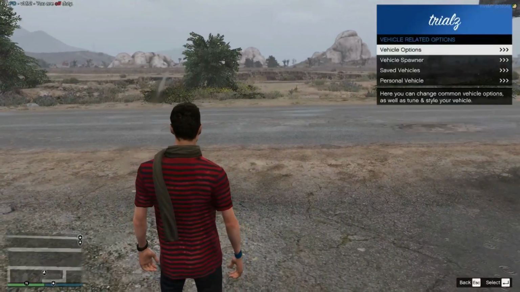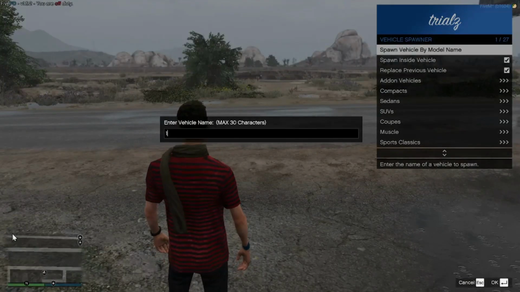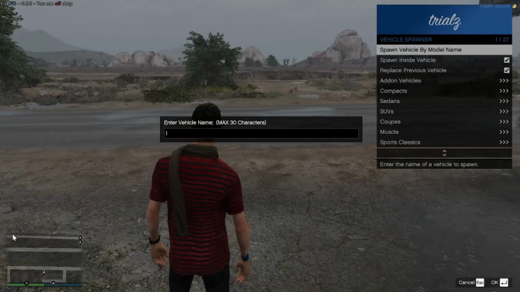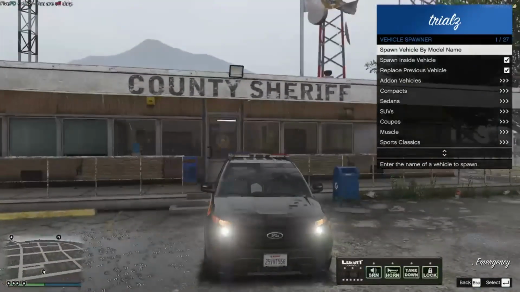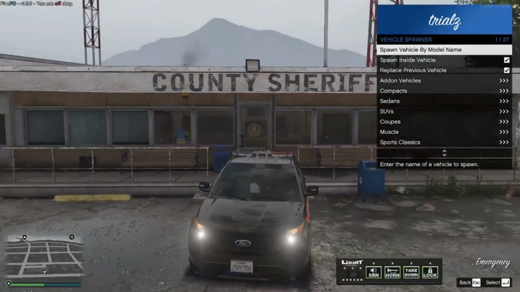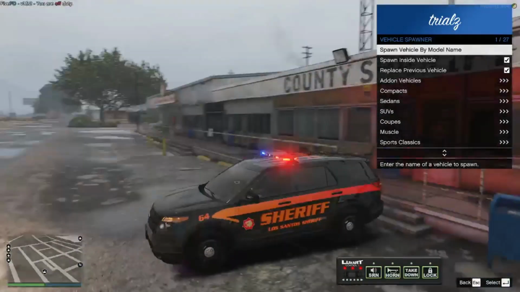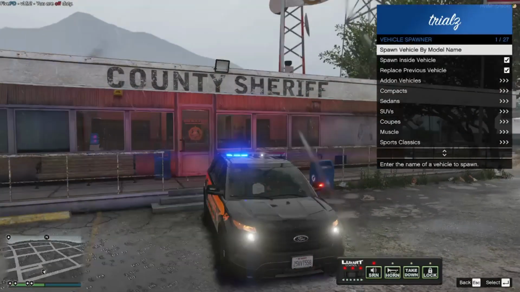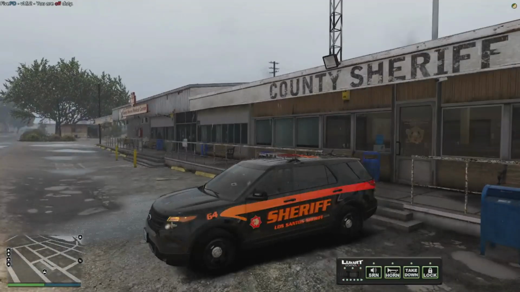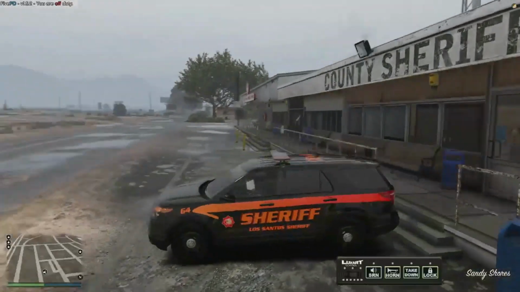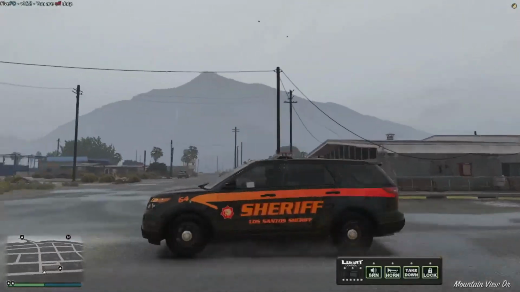You want to spawn a vehicle. It can be anything, really. It can be any vehicle. I'm gonna do the one that I got in here, the 13 Explorer. See how I press Q? Press Q, and then your lights will pop up, and then press Alt, and your sirens will work. Just like that.